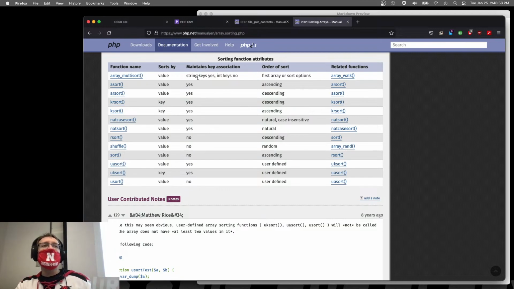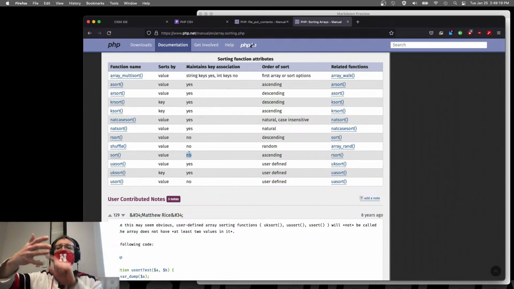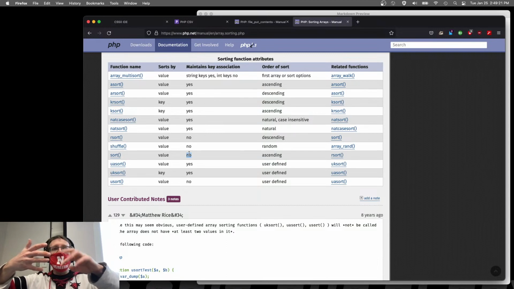Does it maintain a key association? Yes or no? What is the order of the sort? Ascending, descending, natural, whatever, and whatever related functions there are. For example, the regular sort is by value. It does not maintain a key association because it will rearrange stuff. You've got 5 elements, 0 through 4. If you rearrange them, of course it's not going to maintain that 0 through 4 anymore.